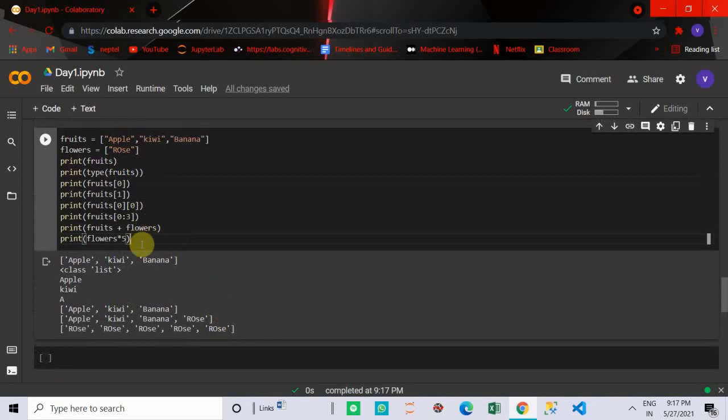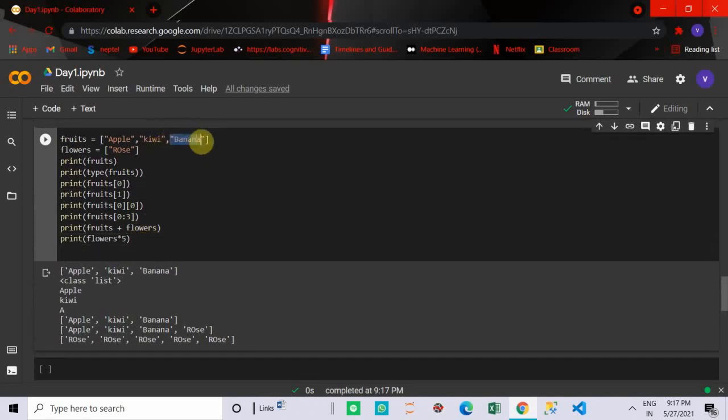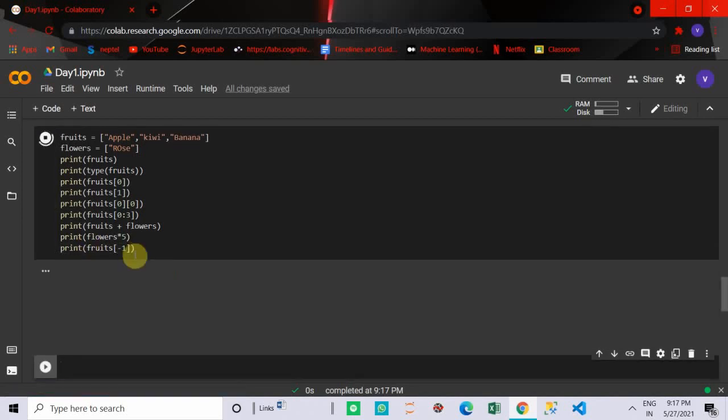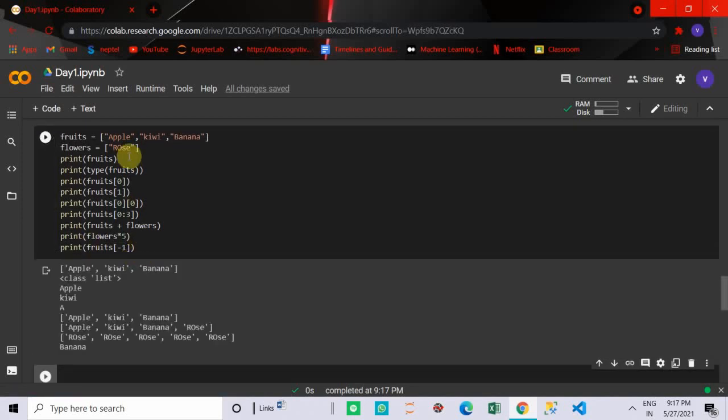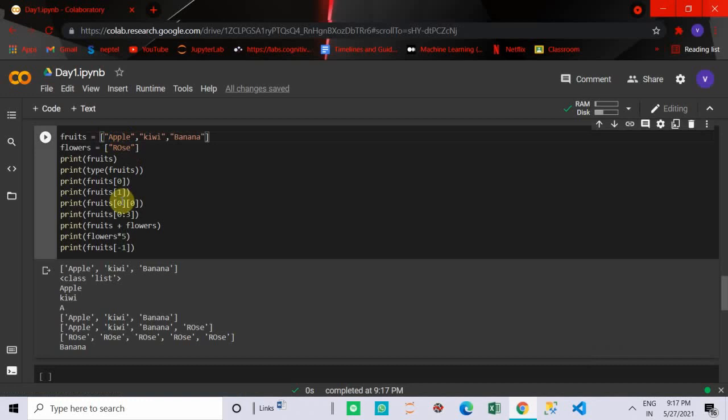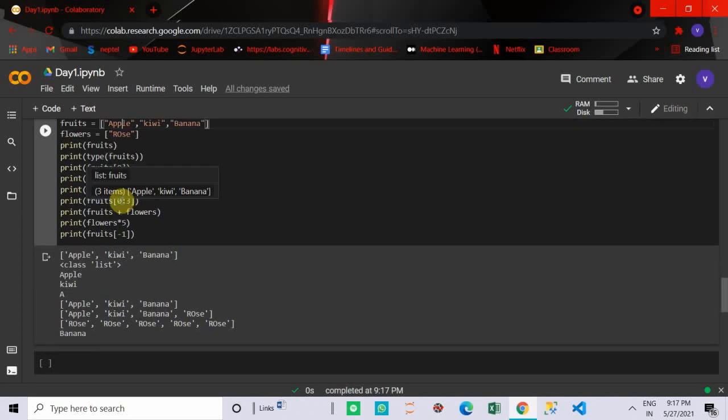Similarly, there is negative indexing. Suppose we want to print the banana by using negative indexing, then we can use something like this: print fruits[-1]. So indexing starts from -1 from the backward side, and starts from 0 from the front side. Indexing is very useful in programming in general, in C++, Python, Java, anything. Okay, next is about Python tuples.